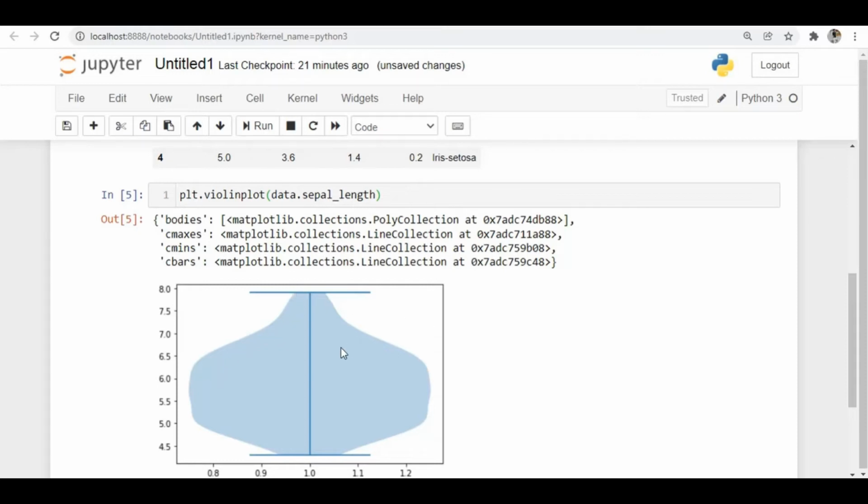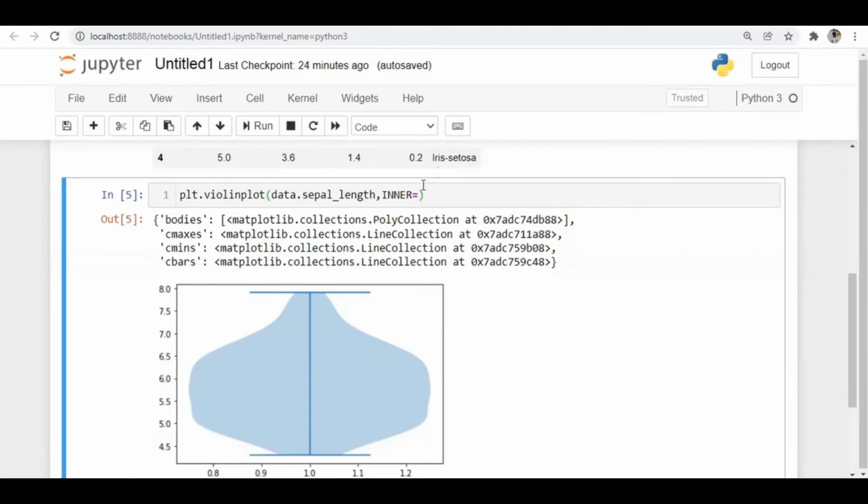If you can see this distribution here, this is the actual distribution of the data, and it just flipped the same data to the right side. So it just flipped that, and that's why it looks like a violin. So this is the violin plot.